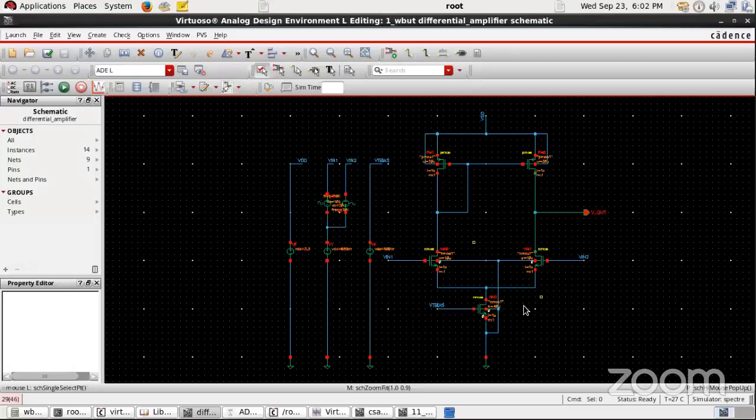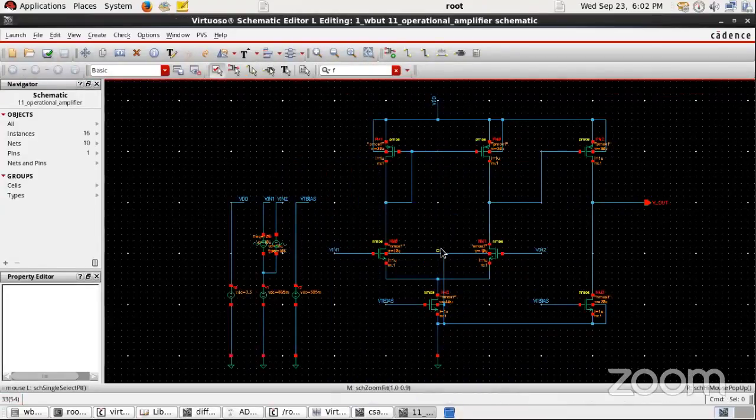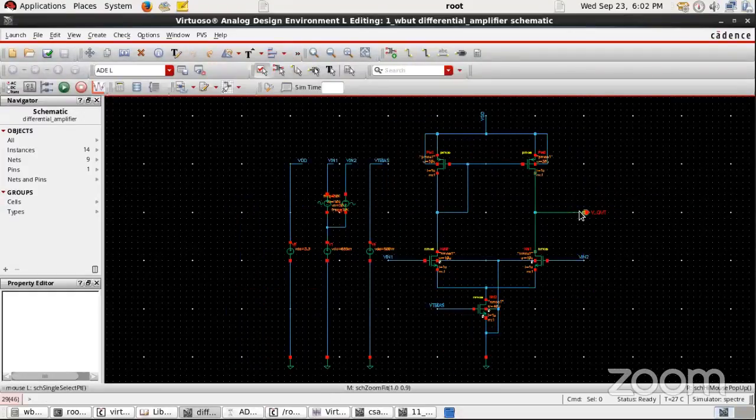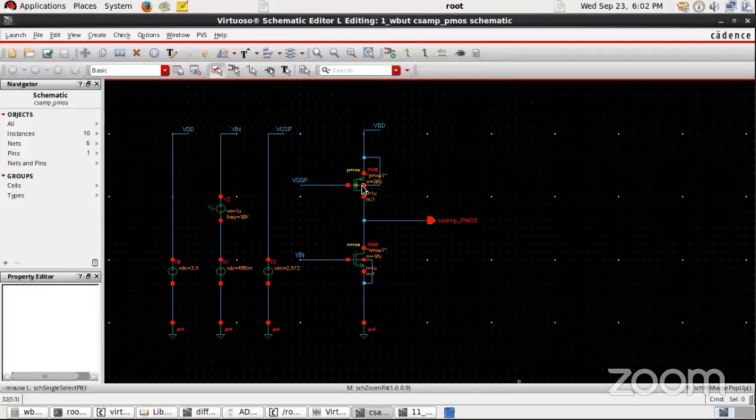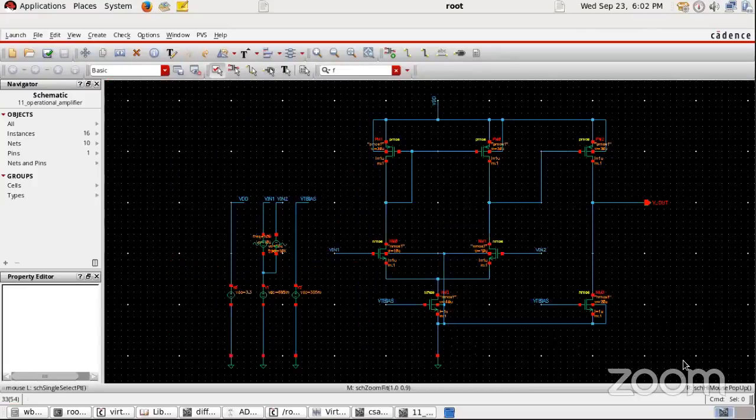This is not exactly the operational amplifier. This is also called a differential amplifier, and that is a common source stage, right? And the output of this differential stage will be connected to the PMOS load. Okay, so that's what we have done here.